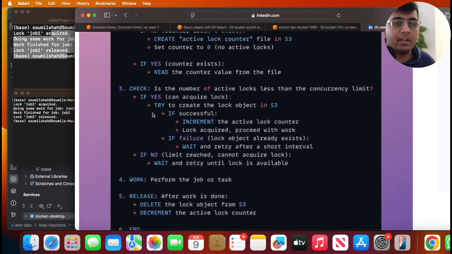Then you need to do a check. Check if the number of active logs is less than the concurrency limit. What is the concurrency limit you have set? Check if the condition is true. If the condition is true, come inside, go ahead and acquire the lock. If acquiring the lock was successful, increment the counter. In the demo you saw that we had a counter. So increment the counter so I know how many active jobs are running. Increment the counter, and do your regular work.